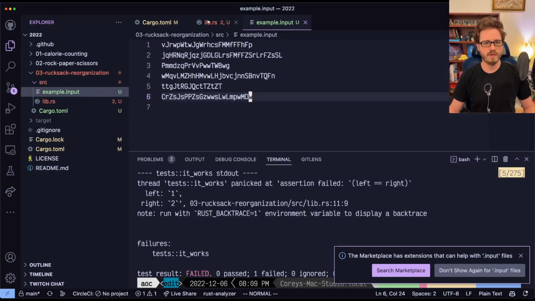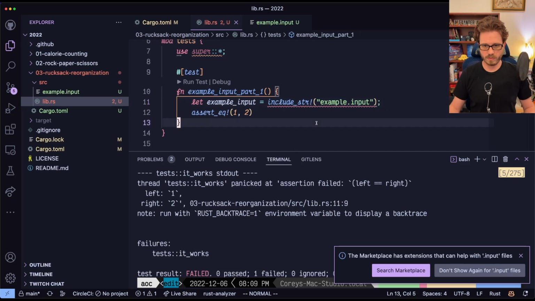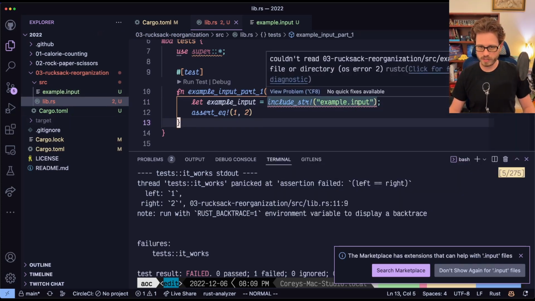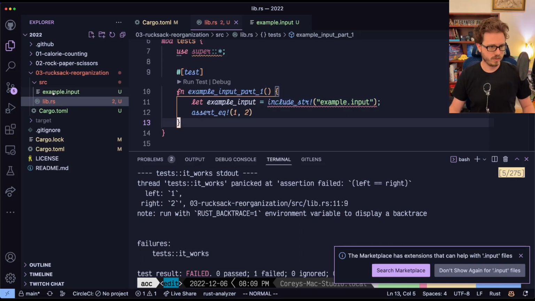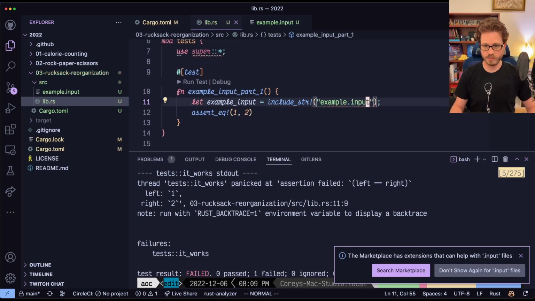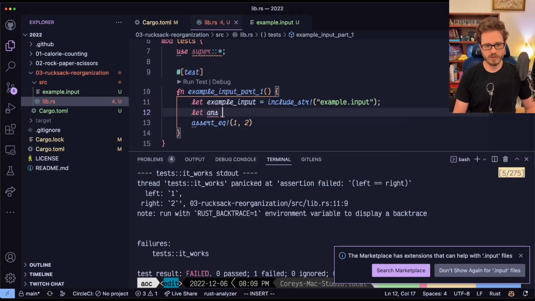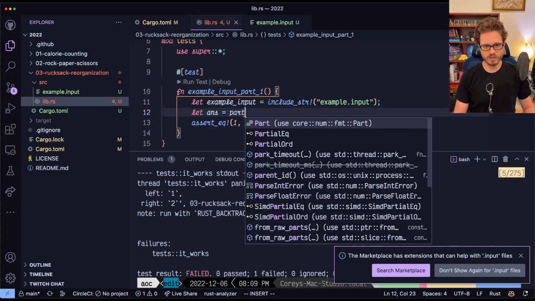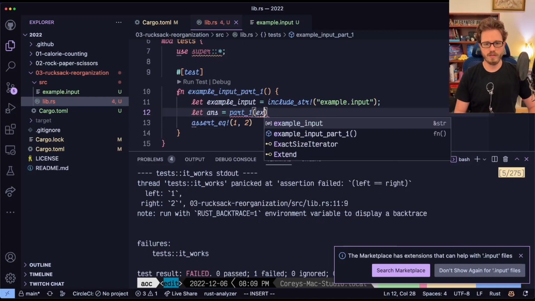Paste it in. Okay, so there's our example input. It can't read example input. That's spelled right. Okay. I think it's just not realizing that I put the file there. Yeah. Okay. Let the answer here equal part 1 on example input.